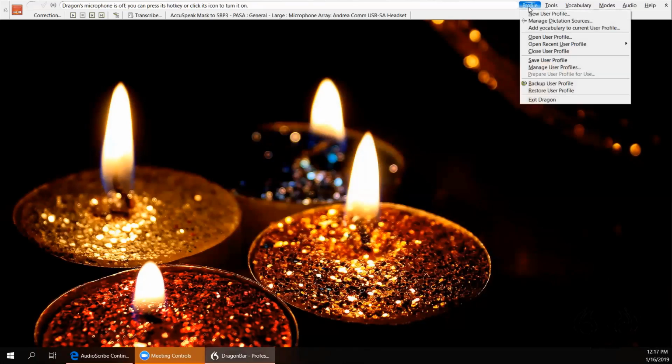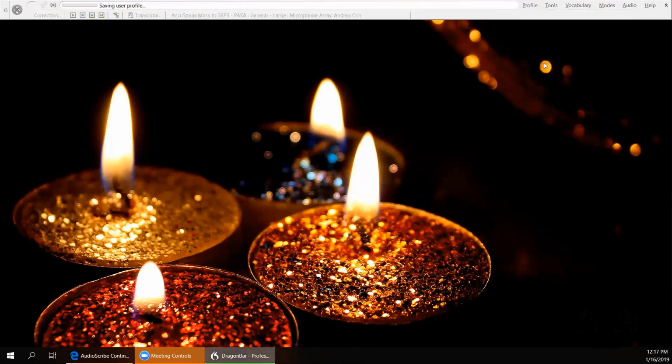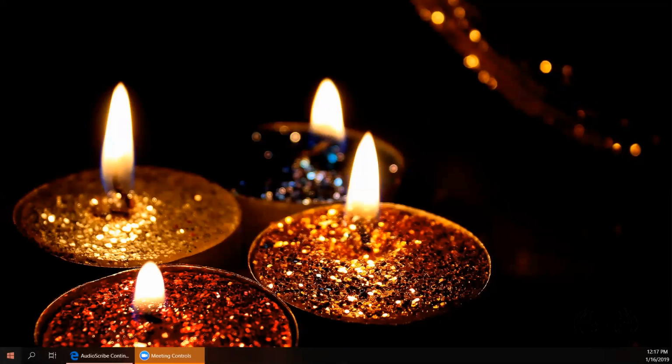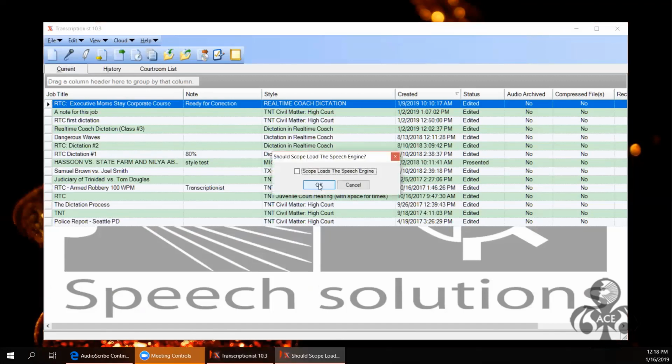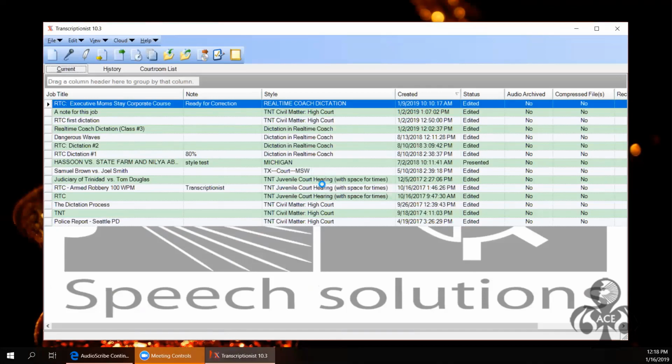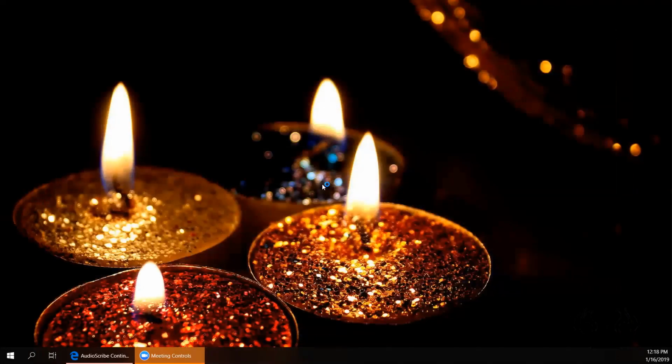So I'm going to go ahead and click on Profile and Save User Profile. And now I'm going to click on Profile and Exit Dragon. And now I'm going to bring up Transcriptionist. Okay, I am going to go into this one here and see if it's ready for correction. And when I go into the edit phase, I make sure that there is a check in Scope Loads the Engine so that I can do correction. The engine must be loaded for the correction mechanism.